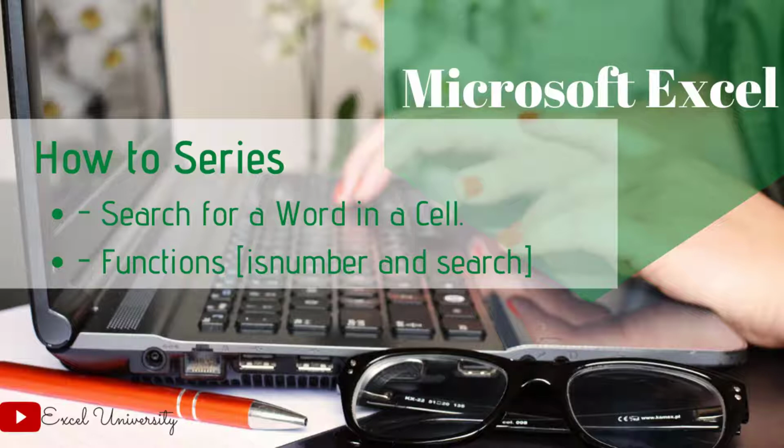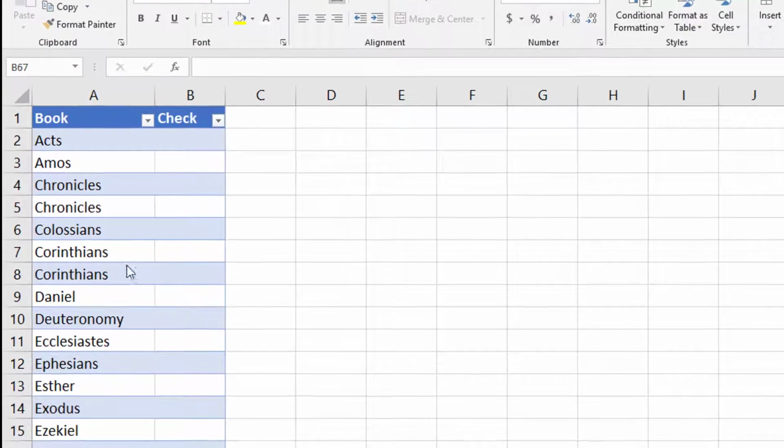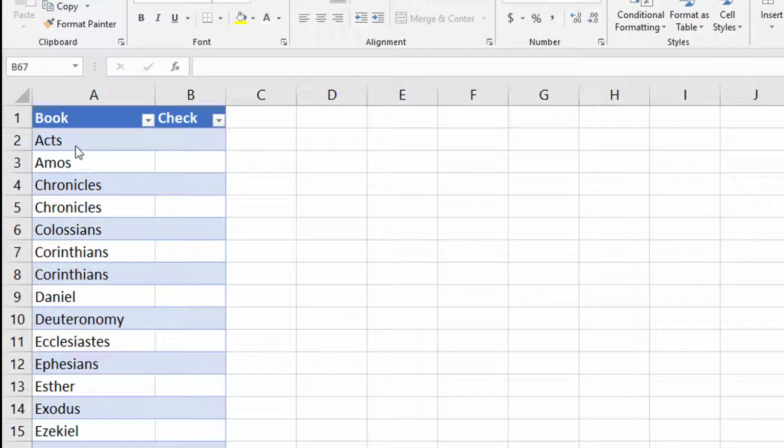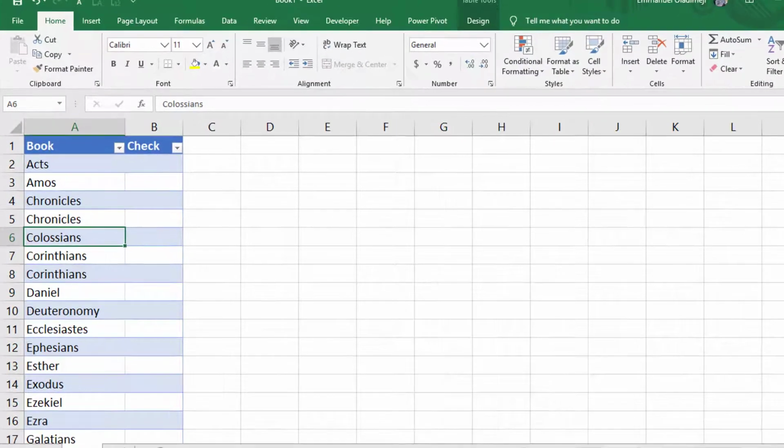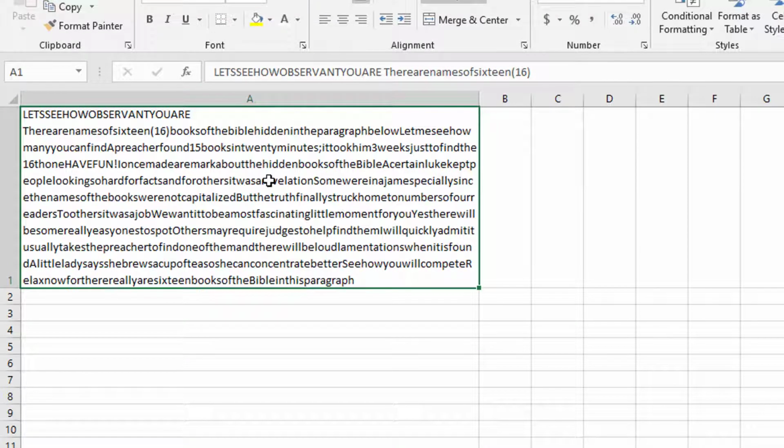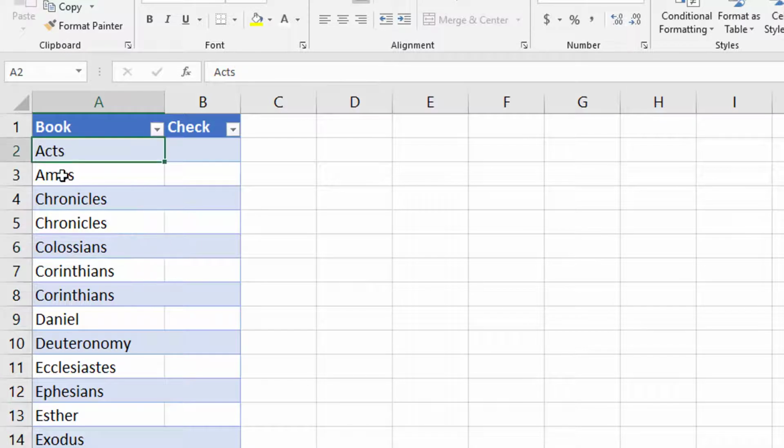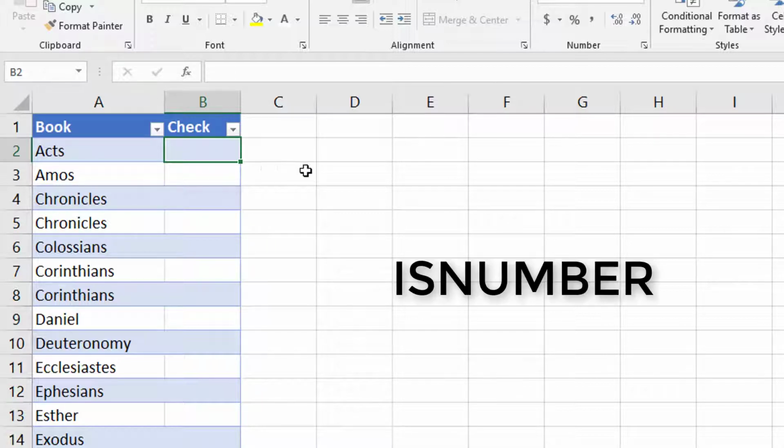Today we are looking at how you can search for a particular word in a cell, and we're going to use this data for that purpose. We have the books of the Bible in this column A. I want to find out whether we can find any of these books of the Bible in this cell, and in this there are some books of the Bible that are hidden. So we want to use a formula to search for each of these and return whether true or false if those books can be found in the cell. And the formula we're going to use today is the ISNUMBER and SEARCH function.